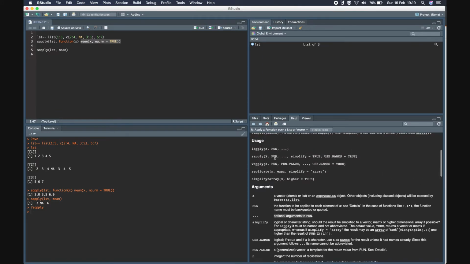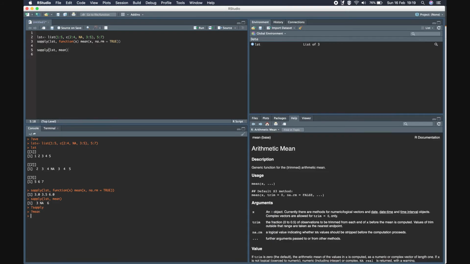Fun is the function that we are applying. So here we are applying the mean function. Now it accepts 3 dots, it accepts all other additional parameters to mean. So what are additional parameters to mean? So now if we check mean, the additional parameters are this: trim, na.rm, which is by default FALSE.